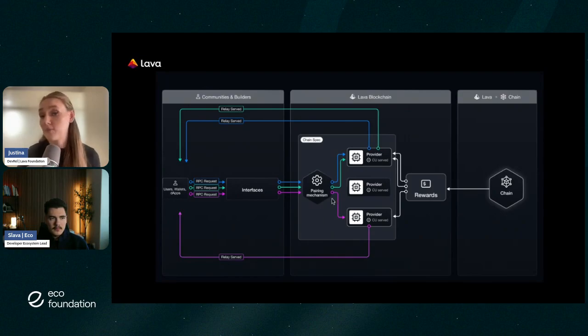So the pairing mechanism will check what type of request that is. Is it an archival request or is it just a regular request? The geolocation of the request that is coming in. And also, it will check the historical performance of each provider that is eligible to serve a specific request based on the geolocation and type of request, and also the amount of stake. So basically their trustworthiness across the network.